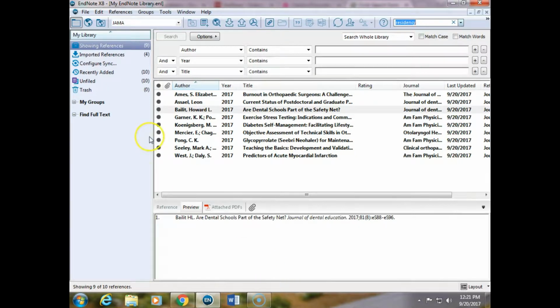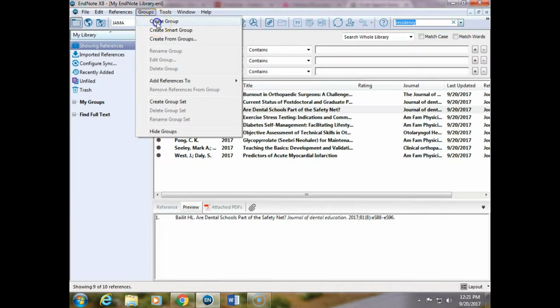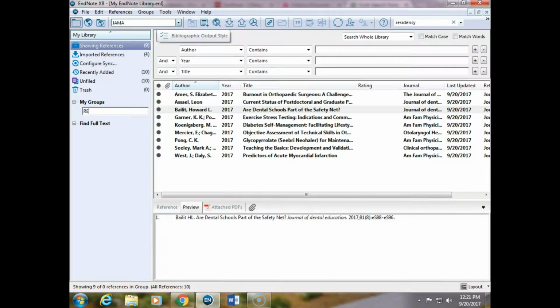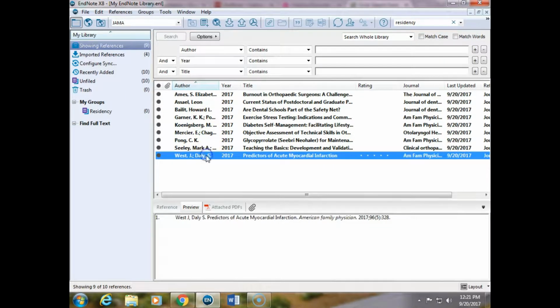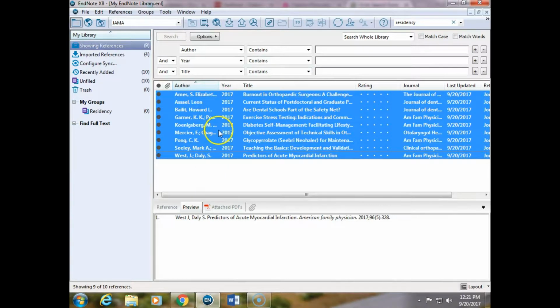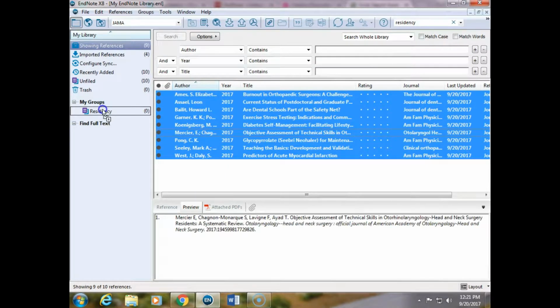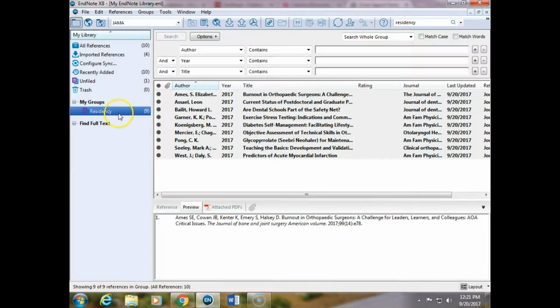Or you can start to create groups. So if you want to group things perhaps by topic, or maybe you group your citations by which paper you're citing them in, you can come up with your own crazy organization scheme. It's all up to you. But if we click groups up here, we'll go ahead and create a group. And so now we'll just go by topic today. We have our residency group. So we can take all of these references, and then it's just a simple drag and drop into the file. So now right here we have our residency group.